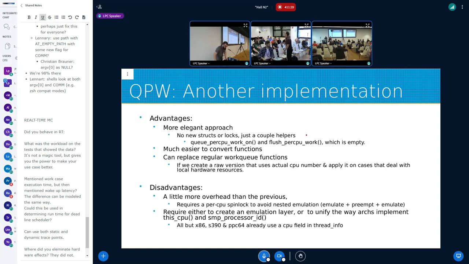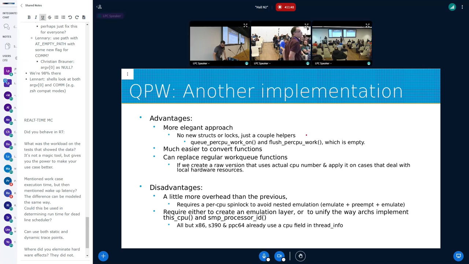Well, I was just saying the advantages of emulating this CPU number would be that we don't have to touch every case by itself. We would just work on the helpers and emulate the CPU number. But the disadvantage is that... It's just a quick comment, actually.